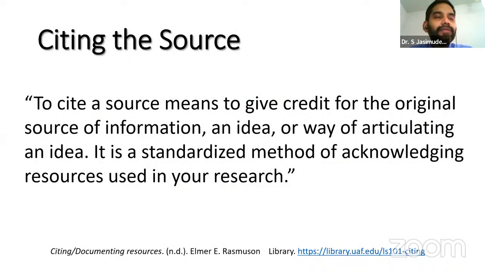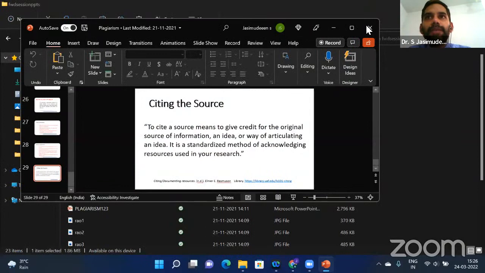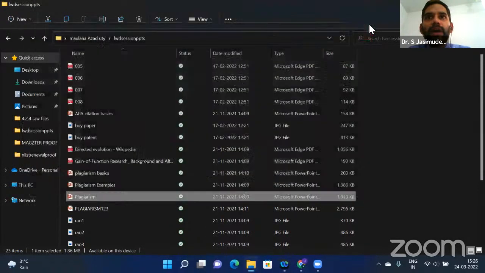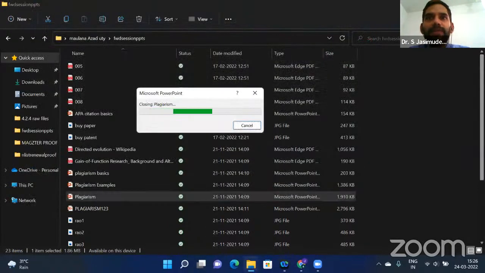Then what is citing the source? To cite a source means to give credit for the original source of information, an idea, or a way of articulating an idea. It is a standardized method of acknowledging resources used in your research. And this is what plagiarism is and how to avoid plagiarism. And I will show some examples.